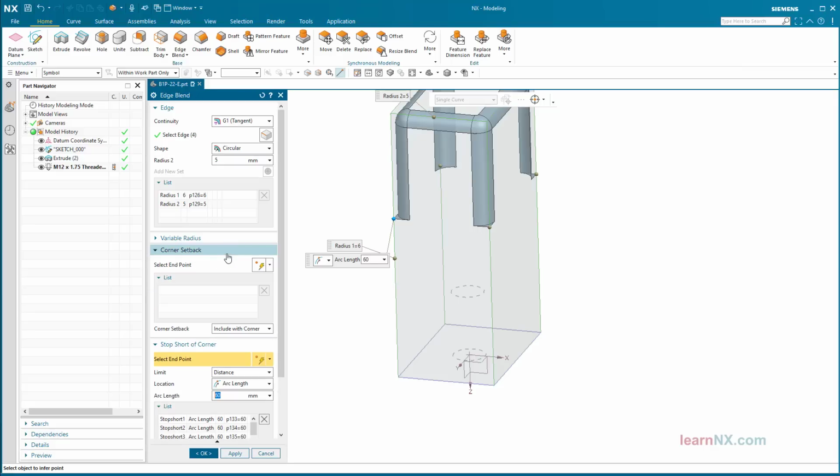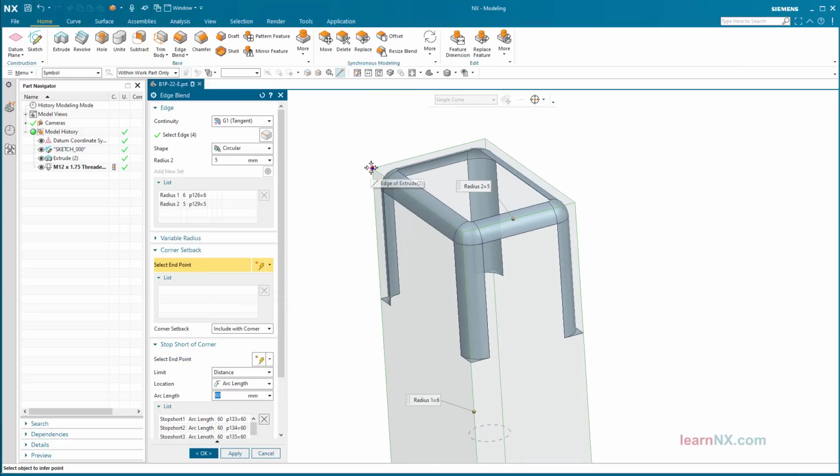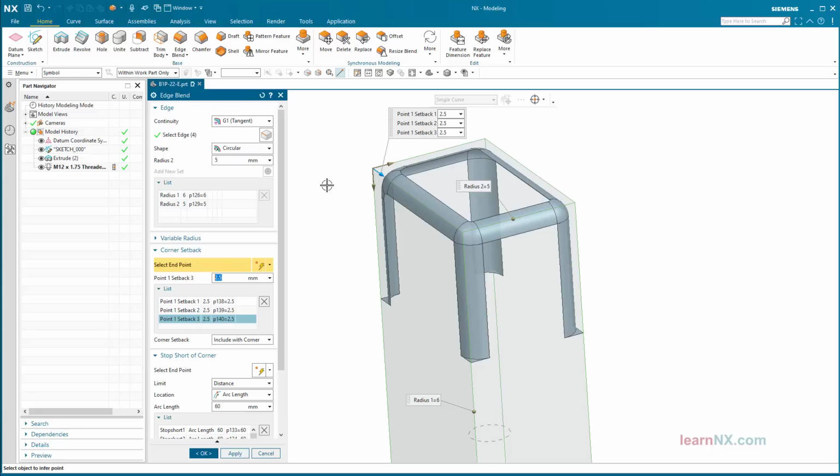Expand the option corner setback and click Select Endpoint. Select an endpoint and enter 4 for all setbacks. Repeat the step at the other corner points.